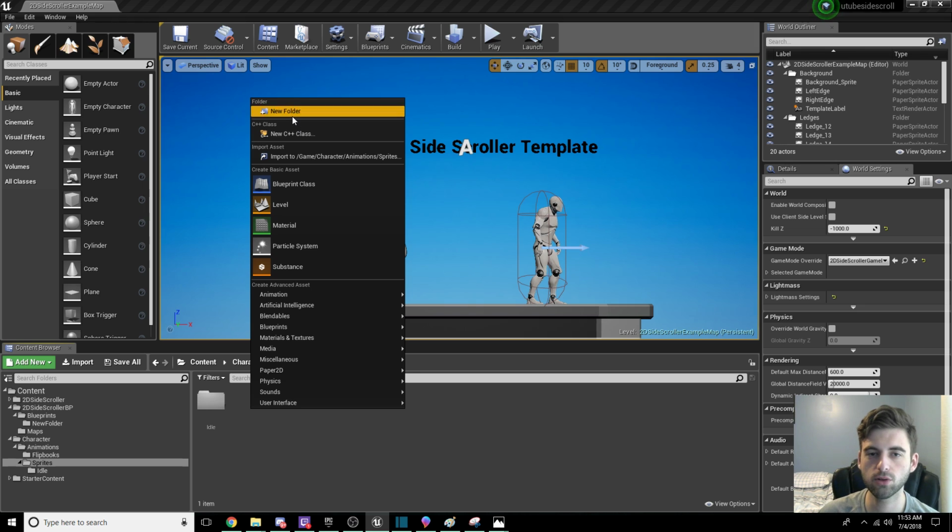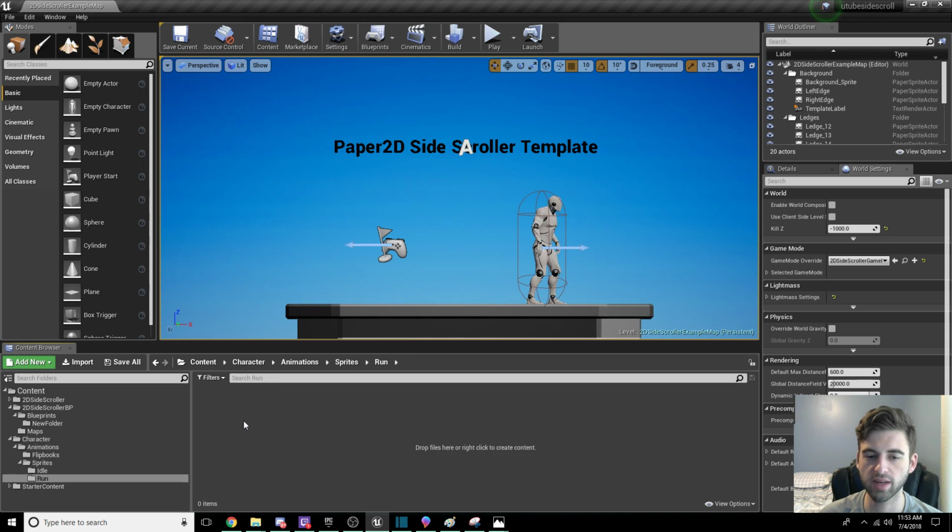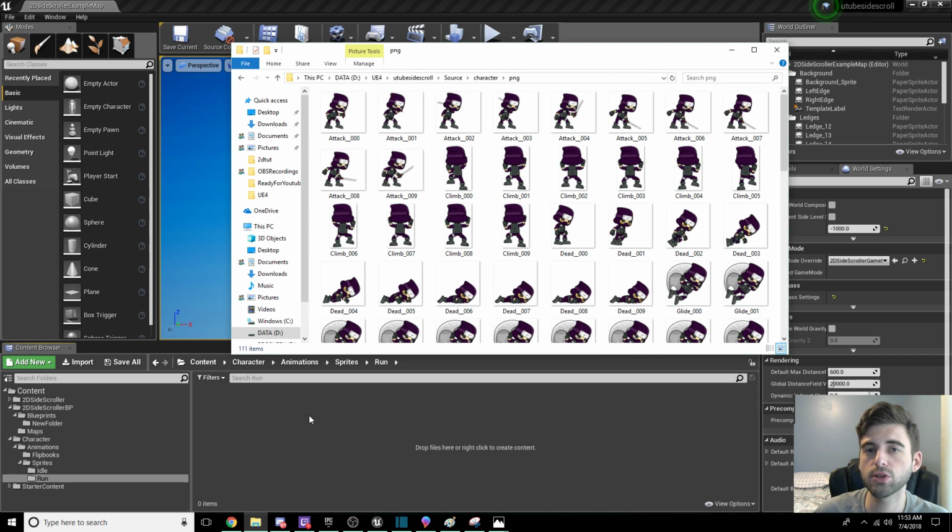We're going to right click, new folder, and add in a run folder. Once again, same exact thing, open up our run folder. We're going to go back to our file explorer. So now we're going to go ahead and create the run animation, the same exact thing we just did.